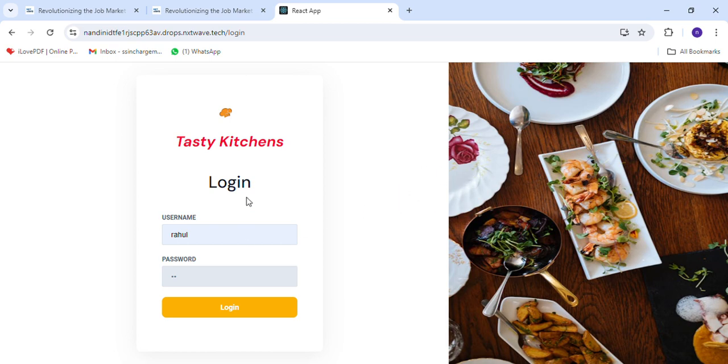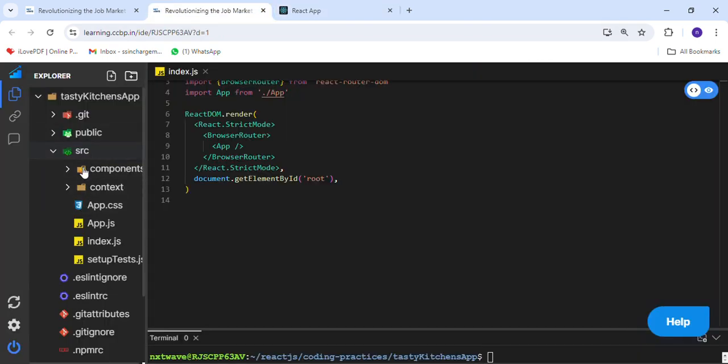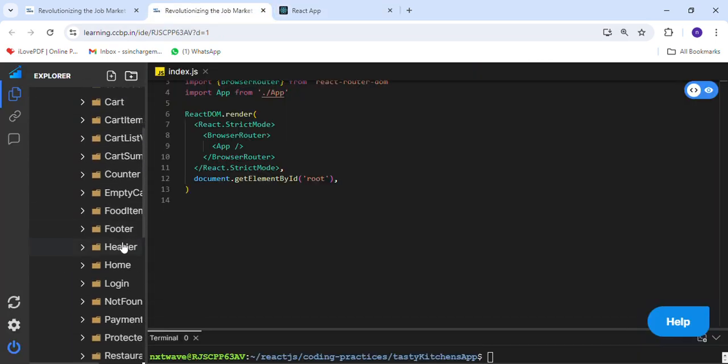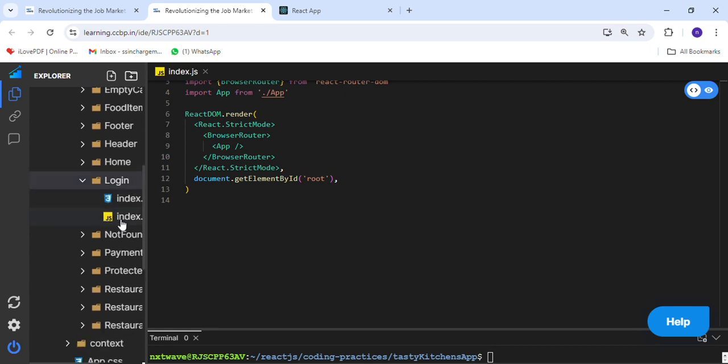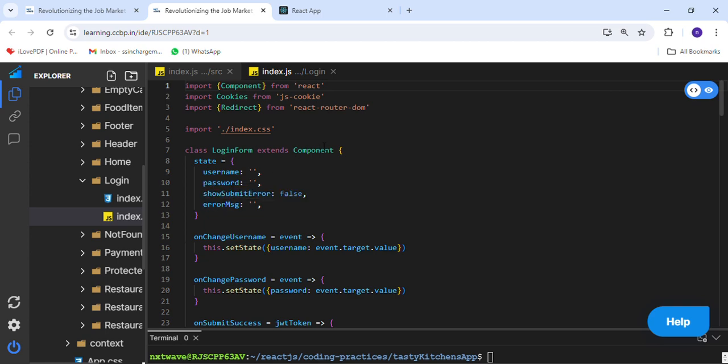Now I will show you how my application works. So this is the login page. The code related to the login page is written in the login component. So here is the login component. All the folders are wrapped in the src and components. So this is the login component, and the code related to the login page is written in the login component.